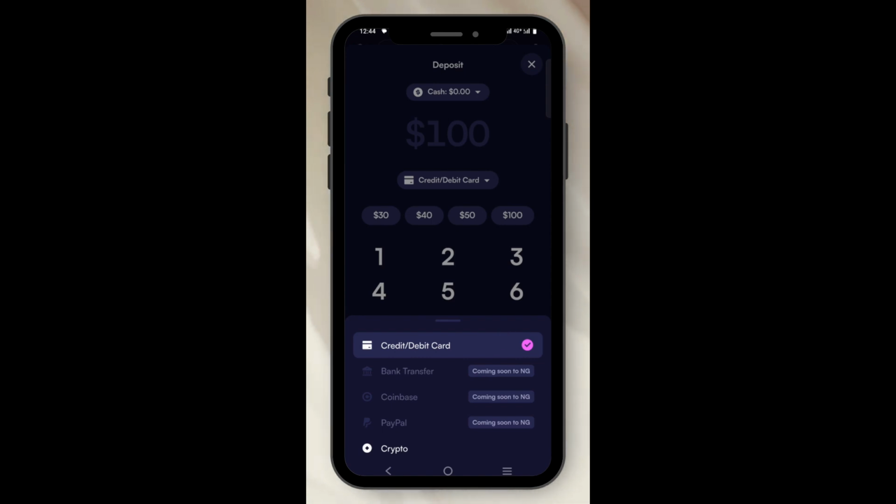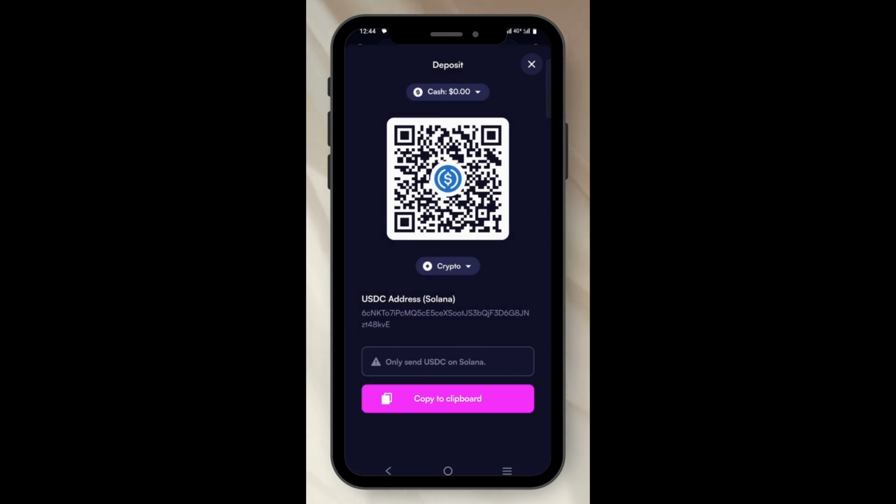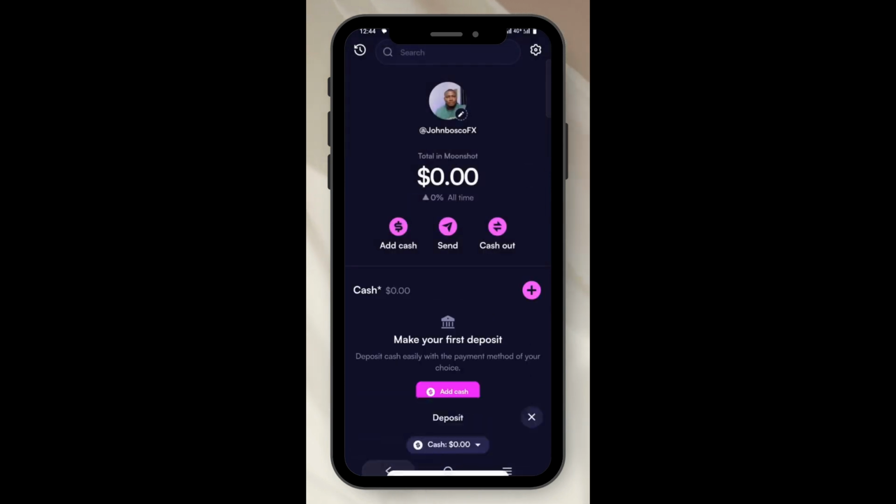In this case, I could just select crypto. Once I select crypto, I'll be sending USDC using Solana network. Once I do that, the money will show up in my account. Then I will start using it to buy meme coins. So I'm still going to show you how to do that in the other videos on how you can actually deposit and every other thing you need to know. But before that, let's go back to home.